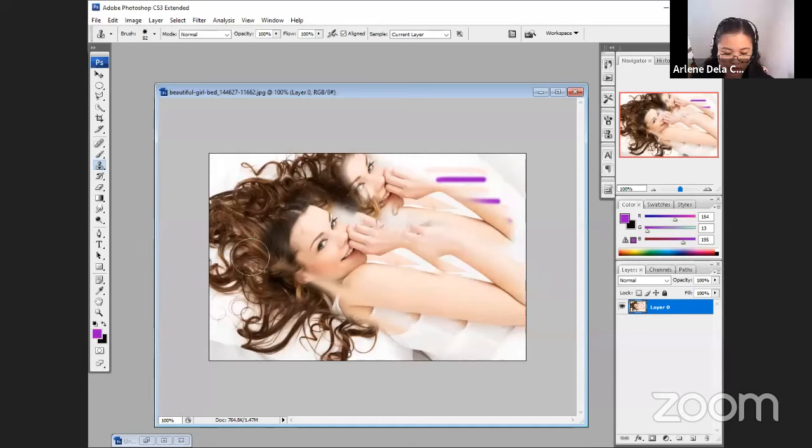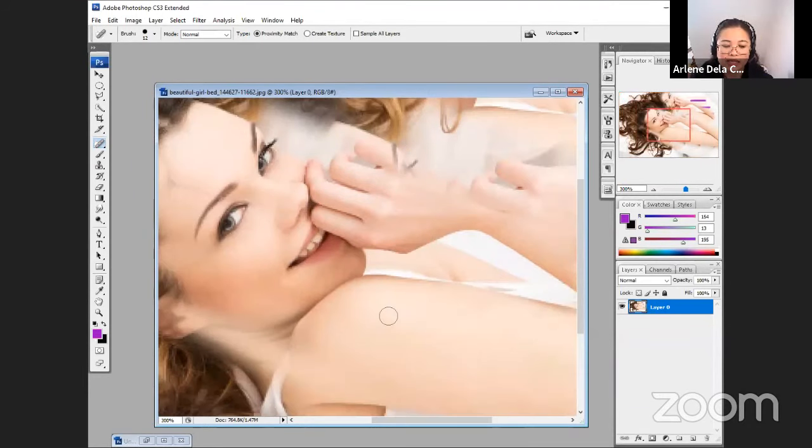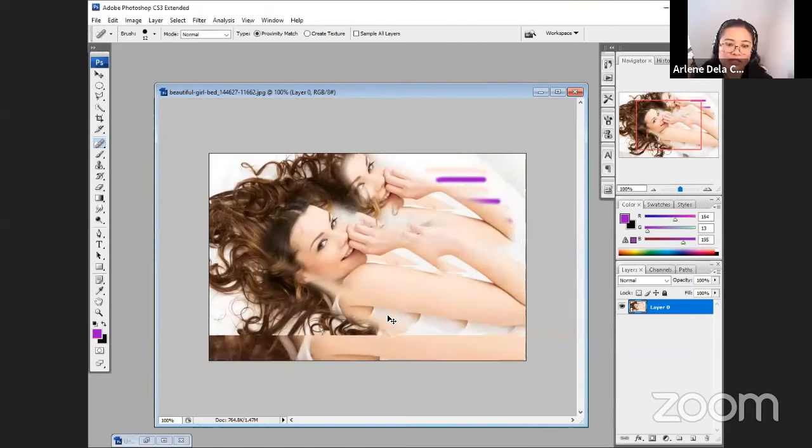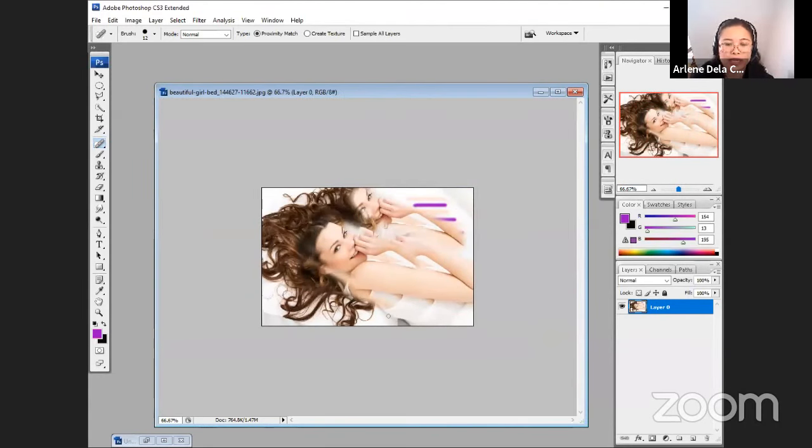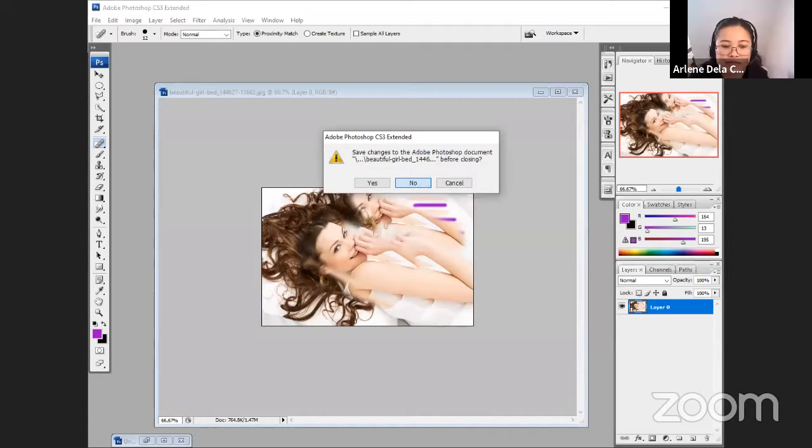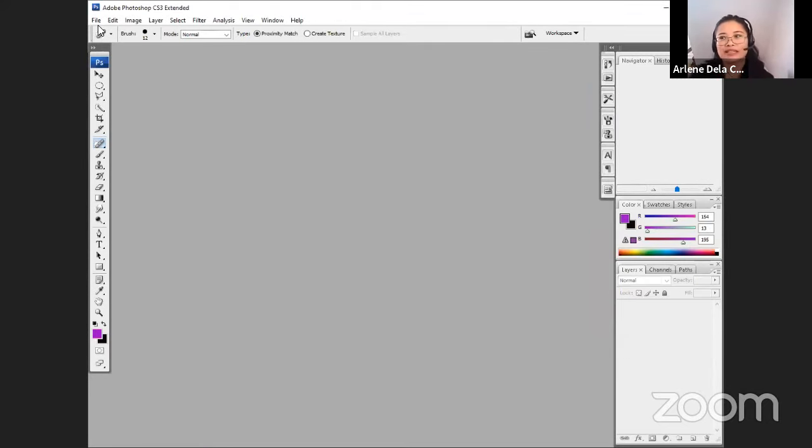Ano pa ba ang pwede kong i-ano sa inyo? Healing brush, we will be using that later sa ating demo. Zoom tool, kung paano ko mag-zoom, you just have to click on yung plus, control plus button. Tapos pag zoom out, control minus lang siya. Okay? So those are the basic tools na pwede magamit sa Photoshop. So, i-close na natin si ate. Hindi natin siya isi-save kasi hindi naman siya yung i-demo natin ngayon.